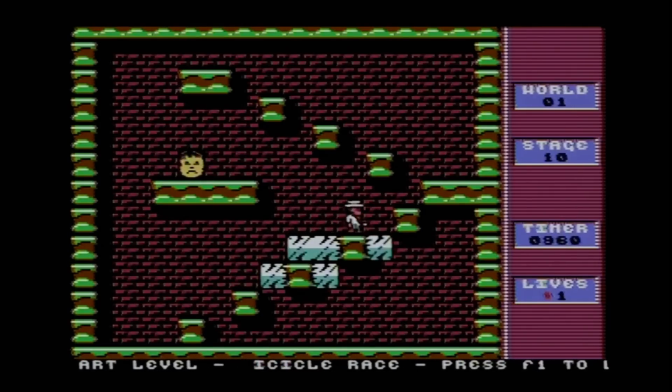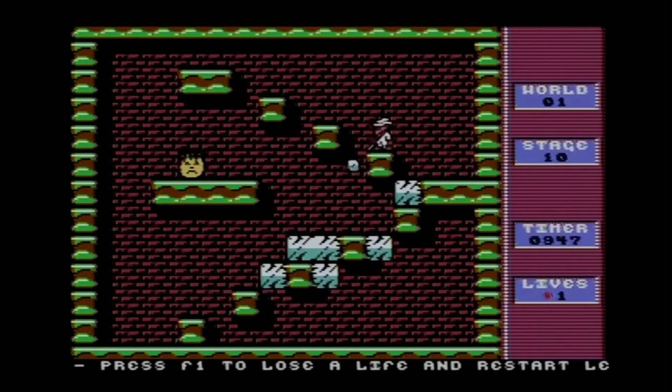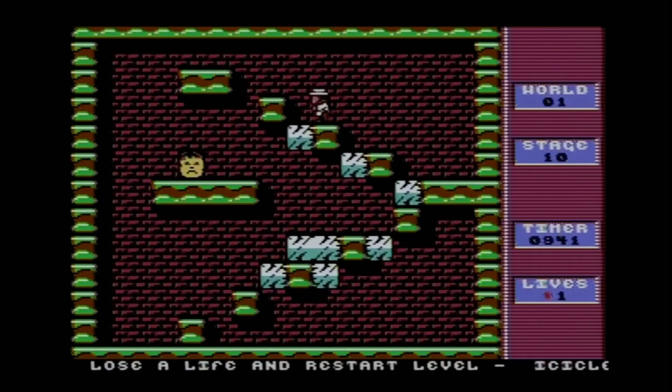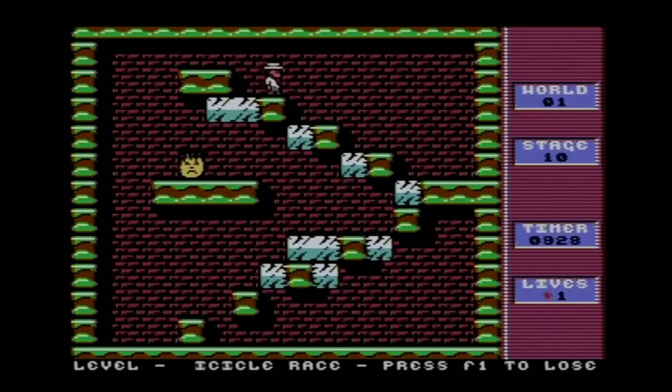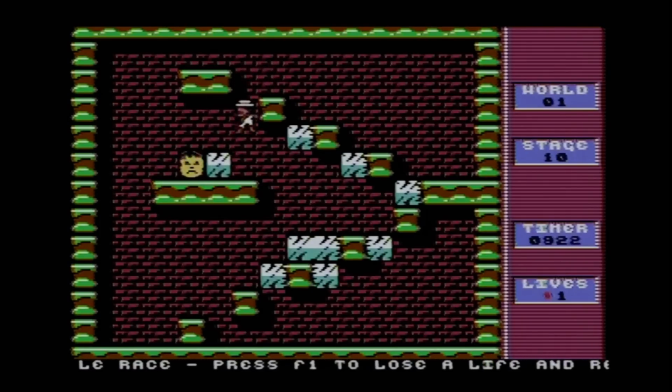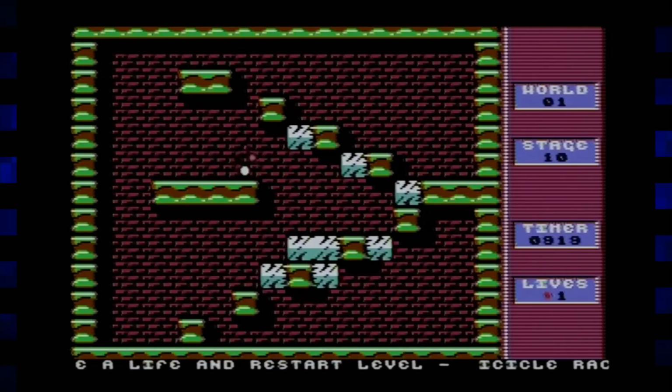And then I've got to get up to the top, so that's just going to be a case of manufacturing a bunch of blocks to get up to the top here. And then maybe drop that there. Yep. There we go, that was easy. And that's level 10, or stage 10 of the first set of stages.